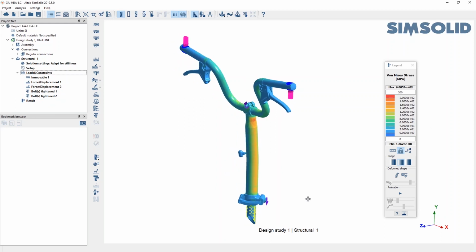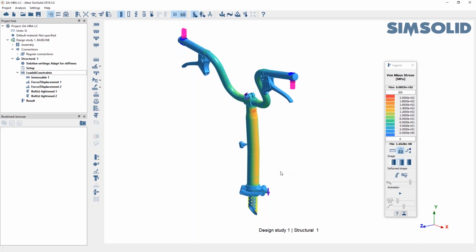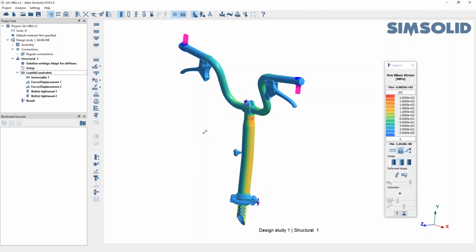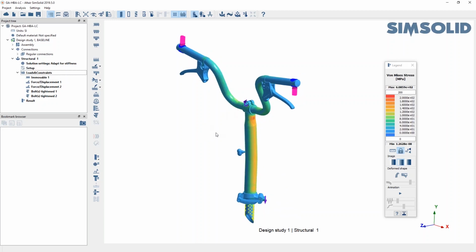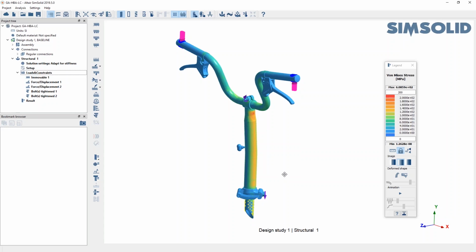You've got all of your design iterations sitting in one model, and you can go back and modify the loading conditions on any of those iterations. So, although brief, I hope that gives an idea and an overview of SimSolid and how we're using SimSolid to really just speed up the design iterations of our designs.